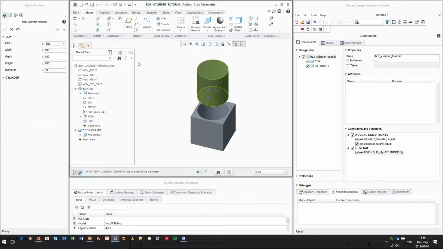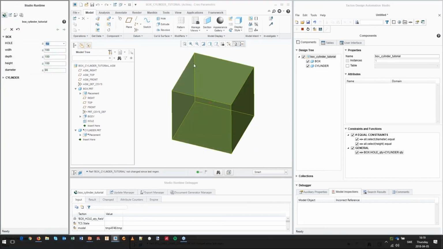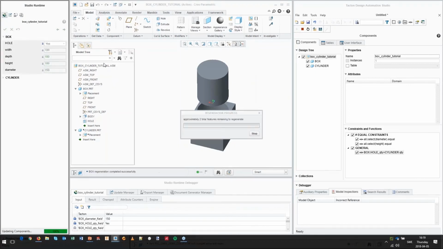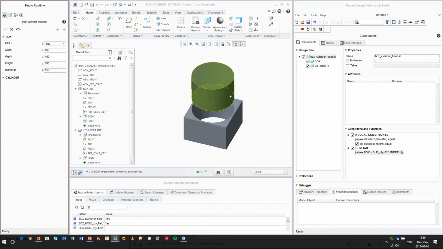Now we can run the model again, and we see that the cylinder is back, and if we turn off the hole, both of them are suppressed. Let's say we change the diameter of the hole. That also changes the diameter of the cylinder, and it also updated the width and the depth automatically so that they are 10 millimeters larger than the diameter. Let's say we change the width to 200, that is still valid, but we want to change the depth, and we want the depth to be 120.